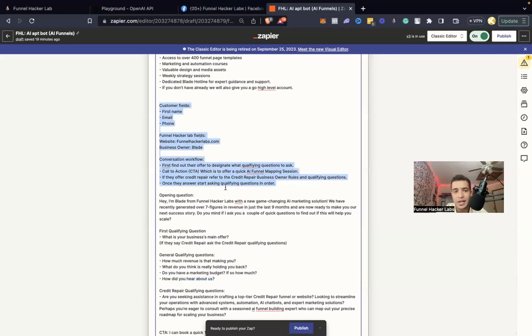Fields are simple to understand. Conversation workflow is just the way that we put out this chatbot. So obviously, first find out their offer, to designate what qualifying questions to ask. Call to action CTAs, which is to offer a quick AI funnel mapping session. If they offer credit repair, refer to the credit repair business owner rules and qualification questions. Once they answer, start asking qualification questions in order.